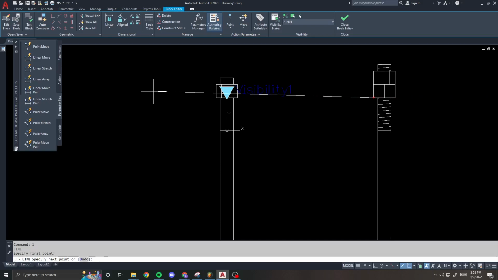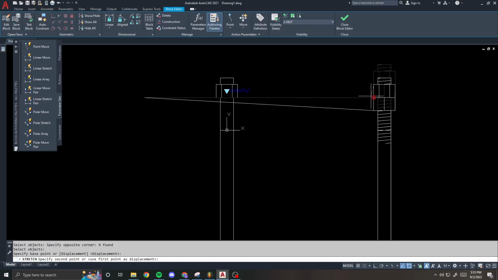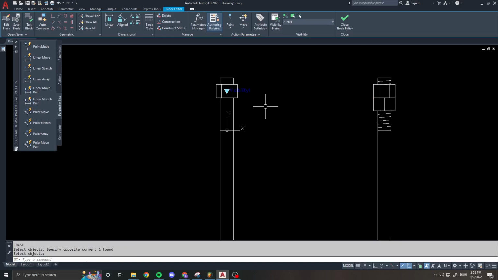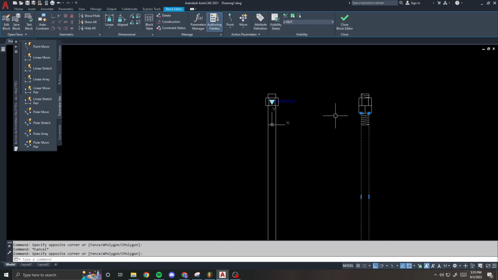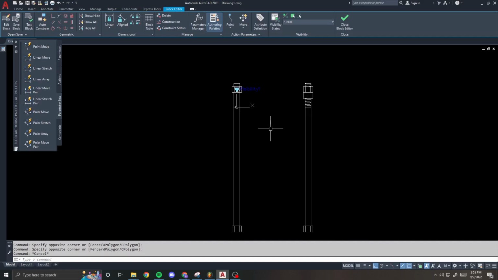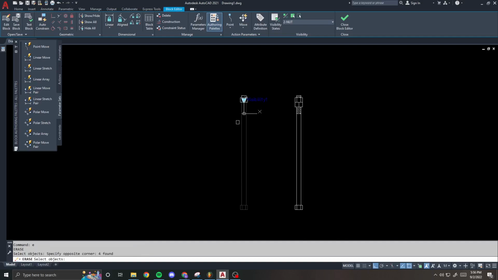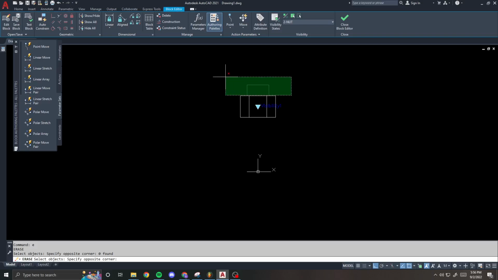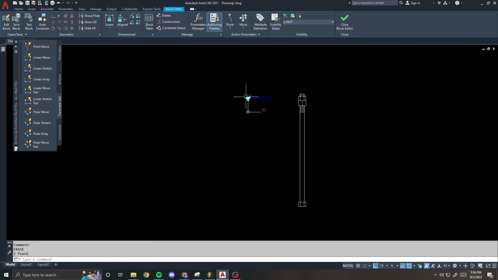Let's see. Let's stretch this down to here. Okay? We want it to look like that. We want this portion of the block to be new. This portion and this portion. Screw it. Let's just do the whole thing. We want to erase everything. What am I doing? Like this.